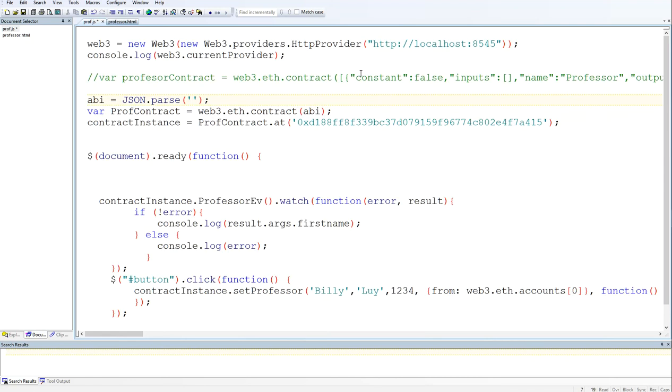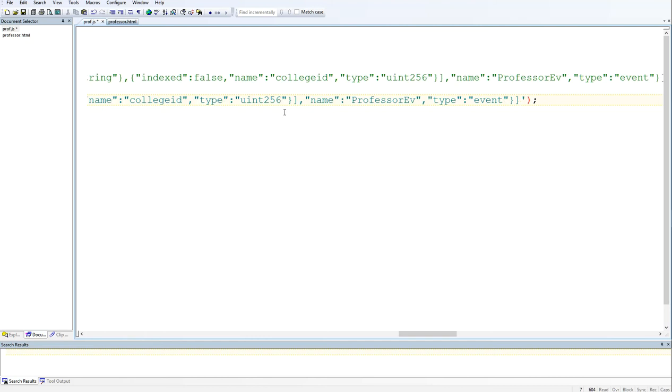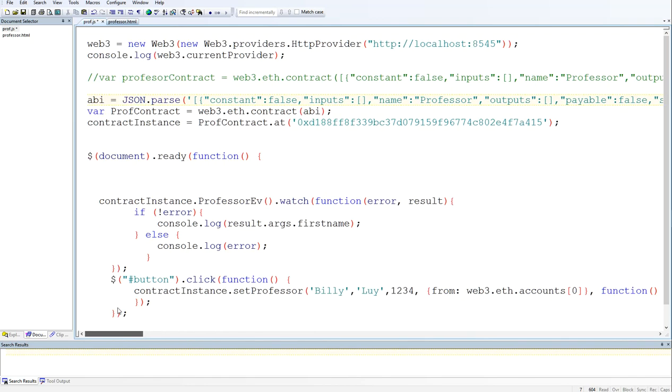and I'm going to replace whatever's in here with our ABI. So under JSON.parse, you're going to have a single quote. You're going to have all this for our ABI. So that's the interface, application binary interface to our contract.